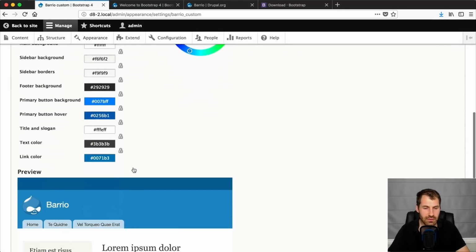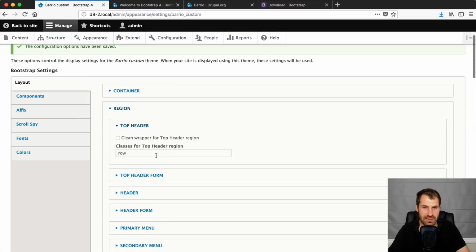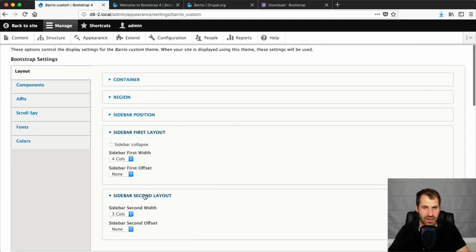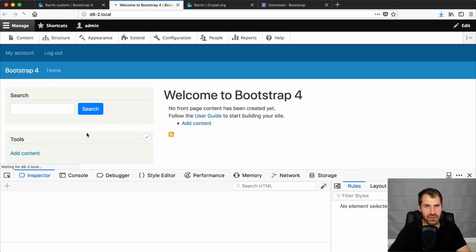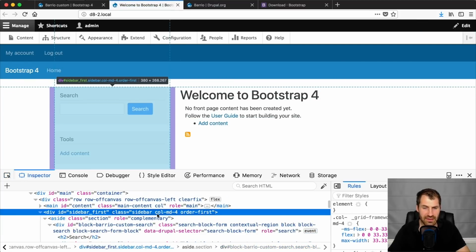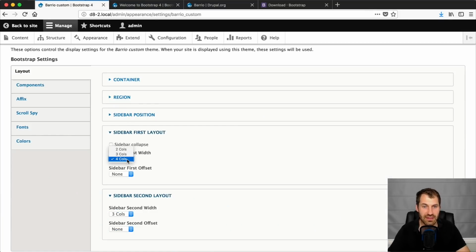So let's just set this back to container, and under region, you can set classes for the region area. And then sidebar first layout and sidebar second. This allows you to control the width of the sidebar. So the sidebar first width is this sidebar. Let's just refresh this, and if we inspect, you'll see that there is a class col-md-4. So that means that this region is 4 columns wide. And if we go back here, you can see that it is set to 4 columns.